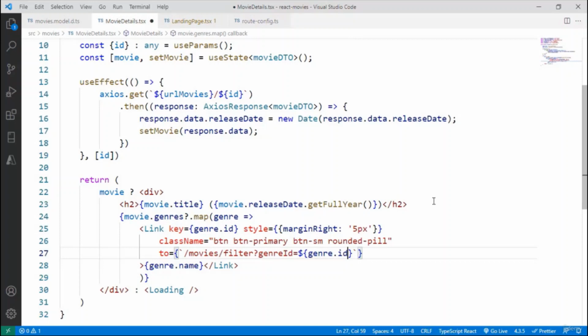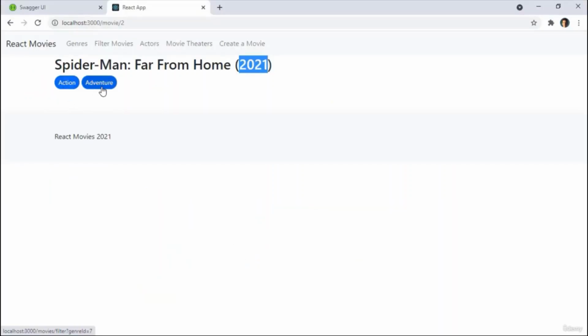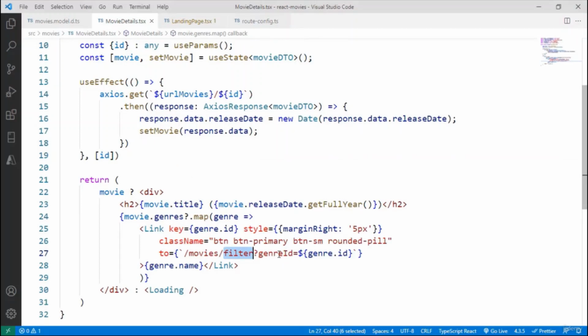What are we doing here? Well, remember that we have a filter component, right? So what we want to do is that we will have the genres here on the screen, like action and adventure, and if I click on action, I want to be redirected to the filter movies component, and I want the action filter to be already applied over there. That is why I am putting genre ID equal to the ID of the genre here. Of course, we haven't built this functionality in the movies filter, so this won't work, but we at the very least have the link in place.